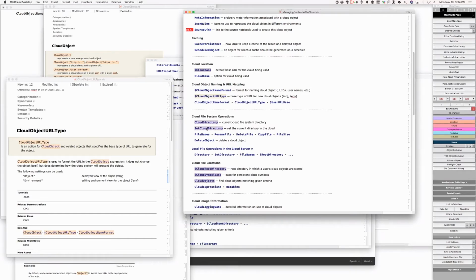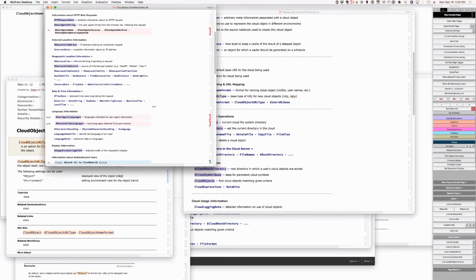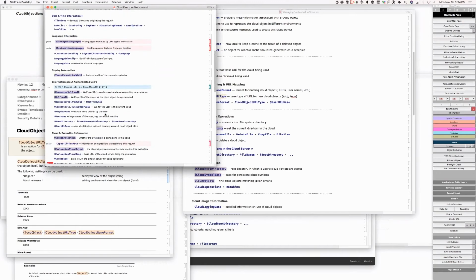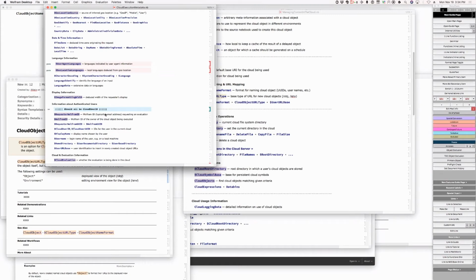Okay. Now, we've also got cloud execution metadata. That's a different thing. By the way, when are we going to get these other things that are here? User agent name, user agent language, and so on. I think we just have to document them. I mean, they've been around. Really? If they're not documented, that's why they're in black, yeah. Well, they're now in pink here. Oh, I see.